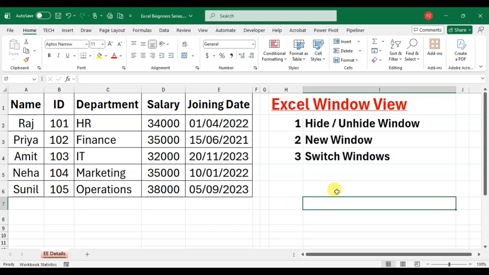In this video we will learn Excel window view. So let's start. In this video we will learn three useful options under the view tab: hide window, new window and switch window. These features are great when you are working with multiple Excel files or need to manage your screen space efficiently. So let's see the first, hide and unhide window.